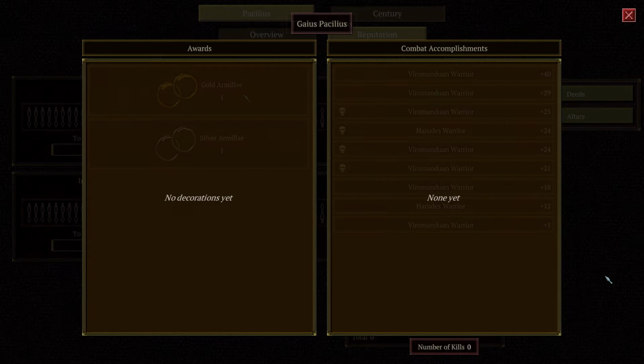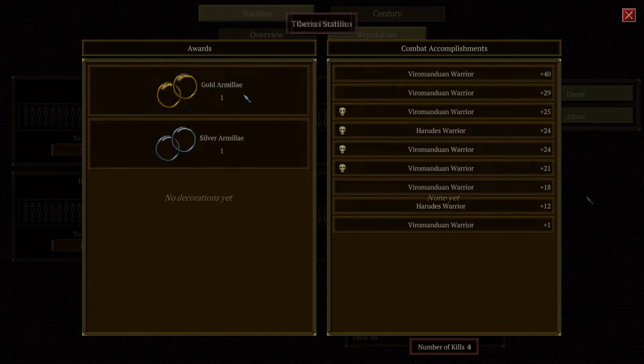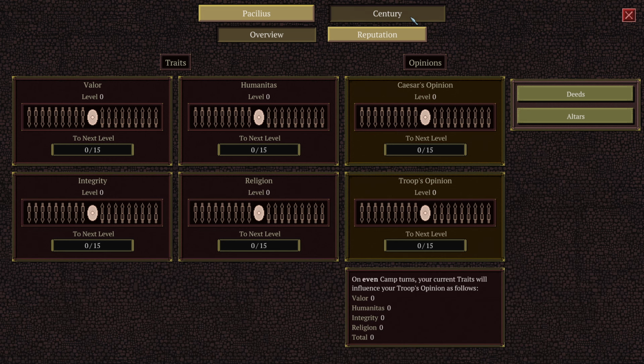I'll bring up the deeds of the character that I was playing in my full run-through of the demo. Tiberius Statilius. He had 4 kills to his name. He had been awarded some nice silver and gold armillae by Caesar for prowess in battle. So all those accomplishments and awards will be added here over time. And we can also take a look at the sentry screen.